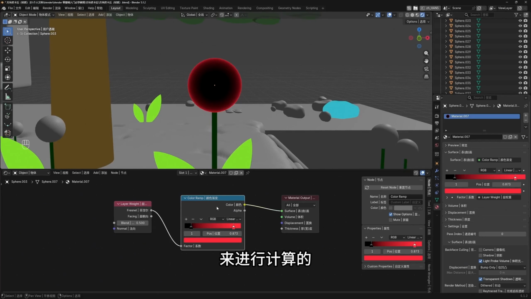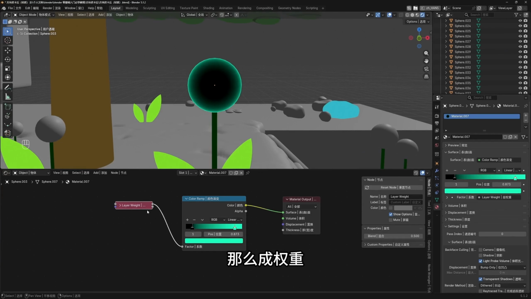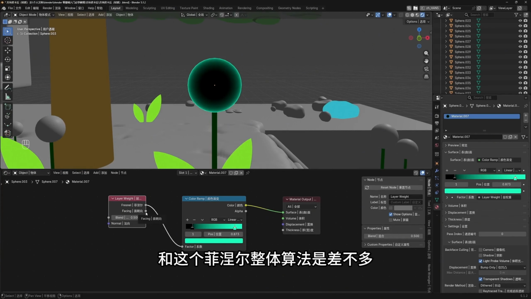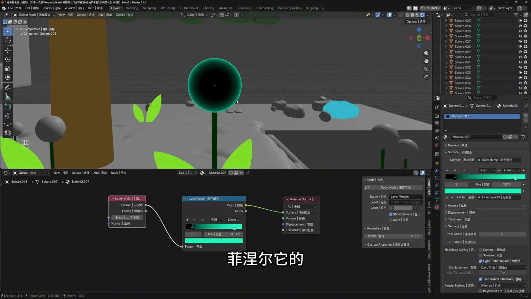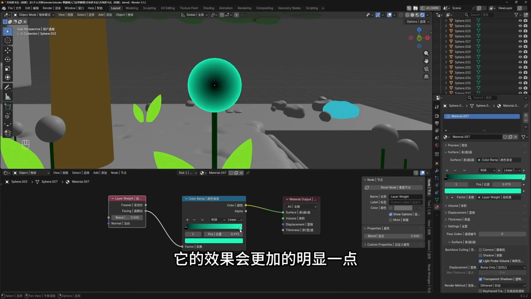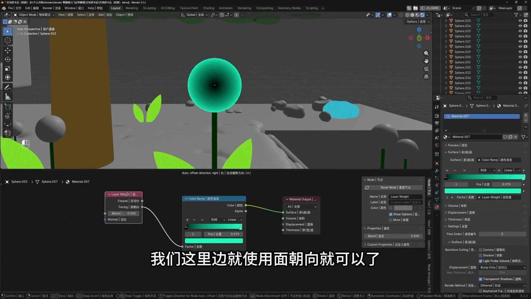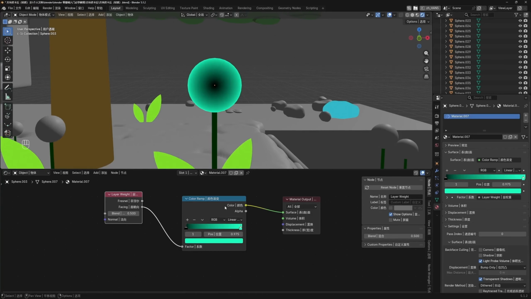To calculate, let's first change it to a green. It will look better. The overall algorithm for the Fresnel is almost the same as for the layer weight, nothing more. Fresnel calculates the area ratio of the curve, but it is not the same. What about the facing effect? Its effect will be more obvious. What about the effect of Fresnel? It will be less obvious. We can just use the facing output here.